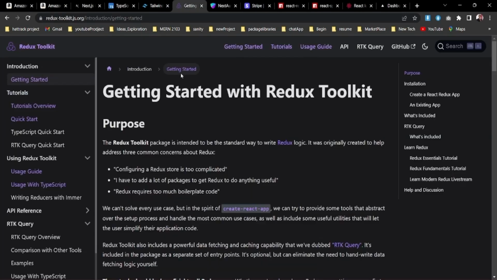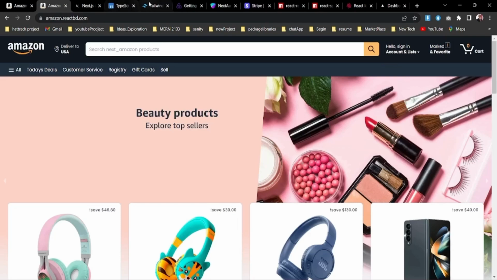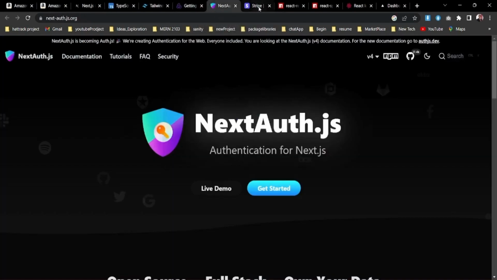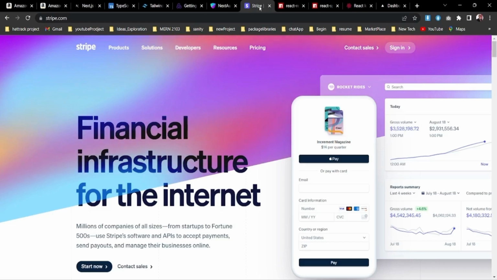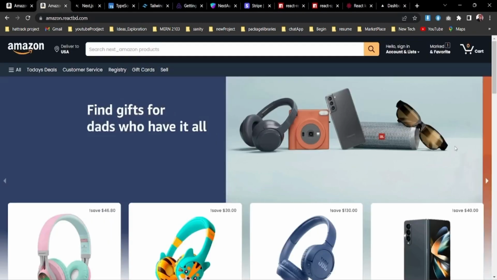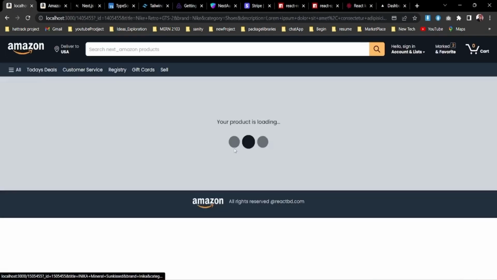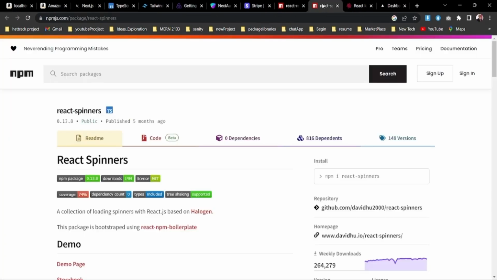We're going to use Redux Toolkit to create the state, set up the user, and set up our store. And then we're going to use Next-Auth, as you see, for the redirecting for sign in and everything for the user. And then we're going to use Stripe. You already know what it was used for before. And we're going to use React responsive carousel to create that very beautiful carousel over here. And then we're going to use React spinners, particularly when we go to any single product. As you see, this spinner will come from React spinners.